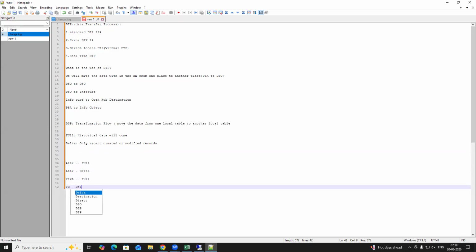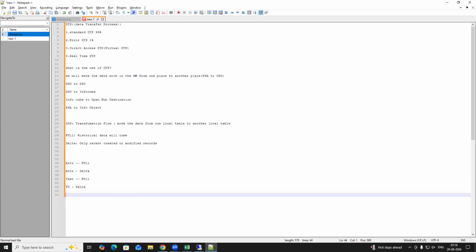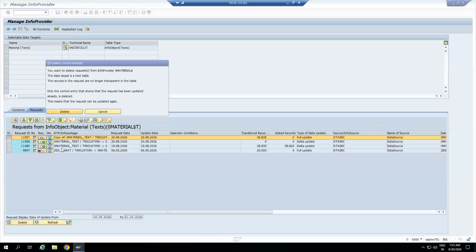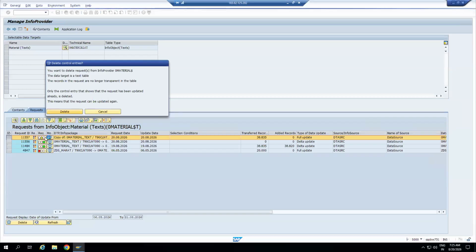Transactional data: 99% will be delta. So if a request has failed or is in yellow status, we need to make it red, then you can delete it. In this case, it is not allowing, right? Yes, in this case it is not allowing. We cannot make it red. That is the way it is taking a long time.